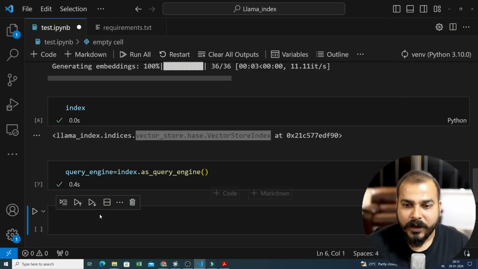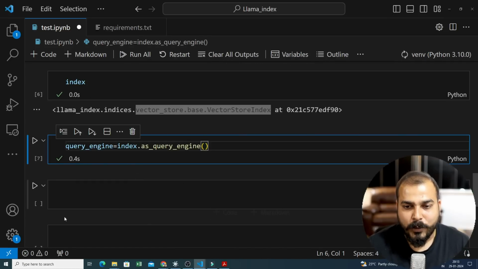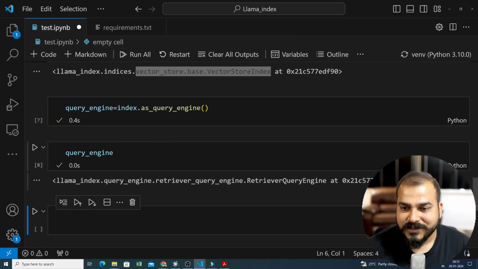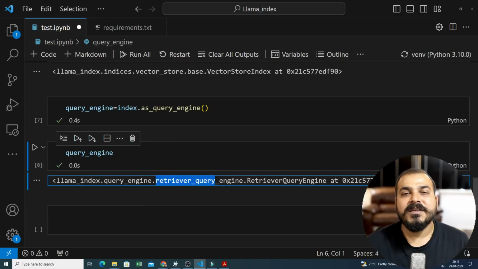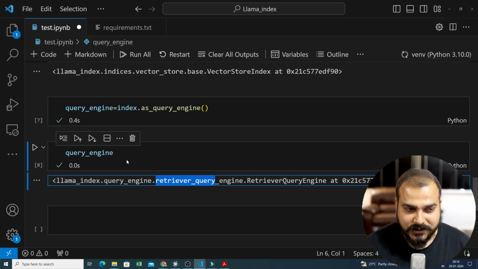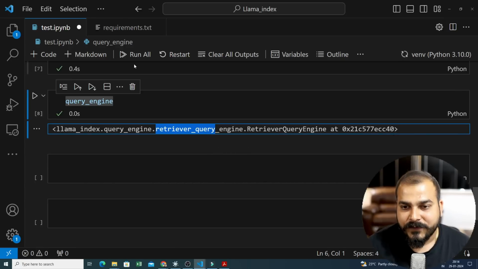Okay, so I will go ahead and hit this. So this is my query engine now. If you execute this query engine, you'll see this is a query engine retriever. That basically means it is responsible for retrieving any information that I give. Let's say I ask any question, it will retrieve the information from those indexes. So this is what we are going to do.